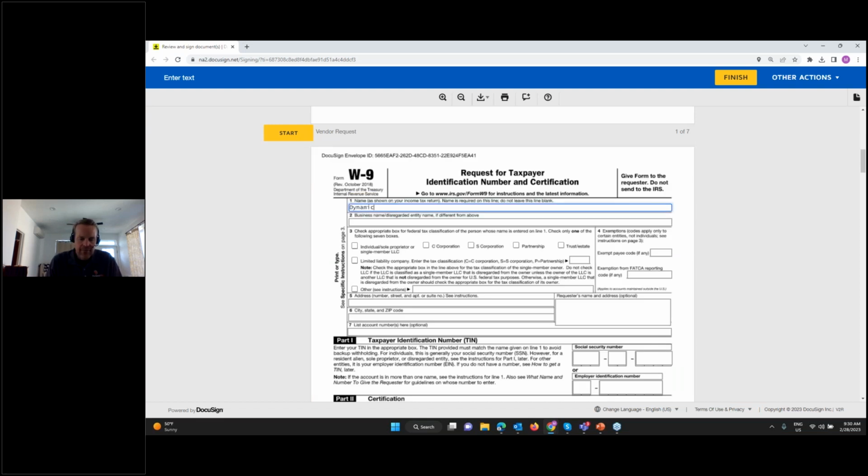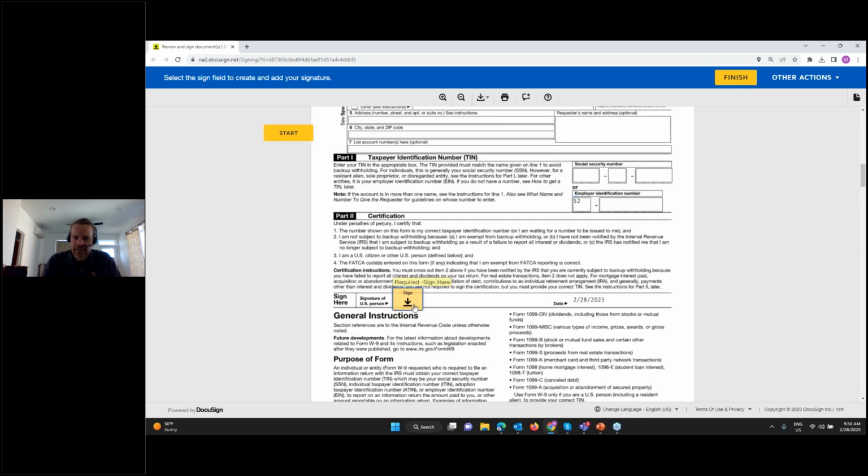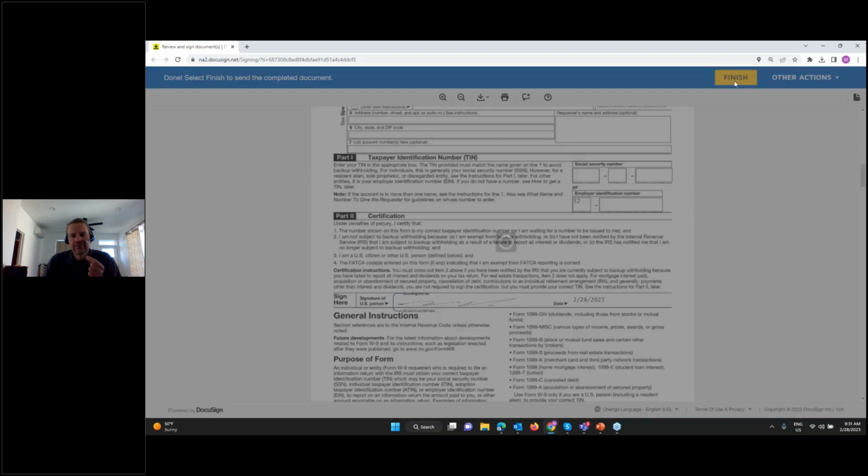Sometimes I'll give them the ability just to upload it if they have one, but otherwise they could fill it out online. Of course, they're going to fill in their tax ID number and all that other good stuff. And I want to capture their electronic signature. So that was the first step in the workflow, right? I initiated it, kicked it off to the vendor, the vendor does their part, and they finish it.